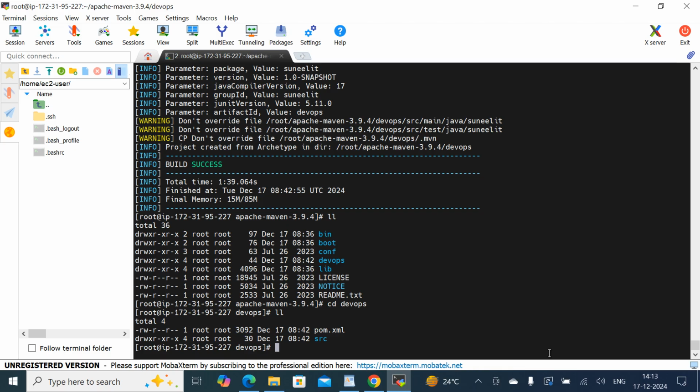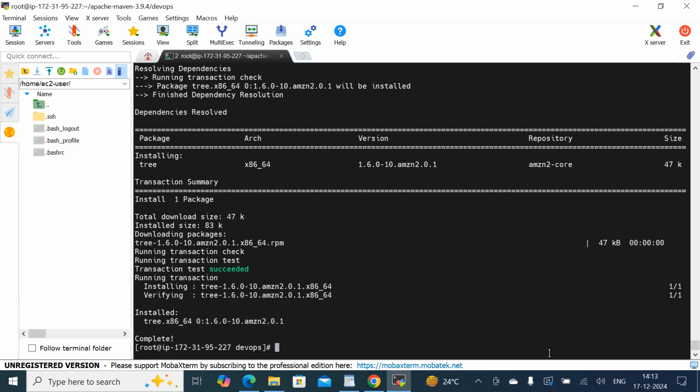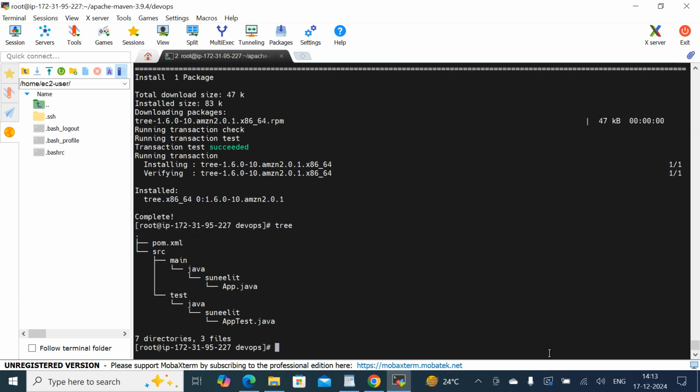If I want to check the directory structure, what do I need to install? yum install tree -y. So I have successfully installed the tree package. If you type tree in DevOps, please have a look. The pom.xml file and the other is the source folder. In this we have src, main, java, sunilit, App.java, and in the test folder, test, java, sunilit, AppTest.java. It means here the source code is in .java format.